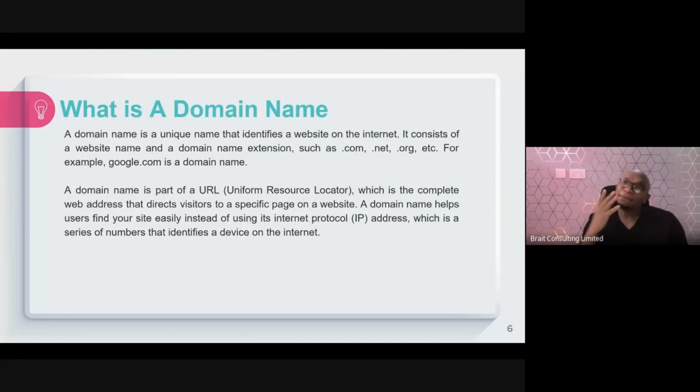Anyway, so safaricom.com. Okay, I've gotten an answer from Churchill. Domain name is your website name. Mashaka said not sure about that. Yes, true. Churchill is right. A domain name is simply your website name.